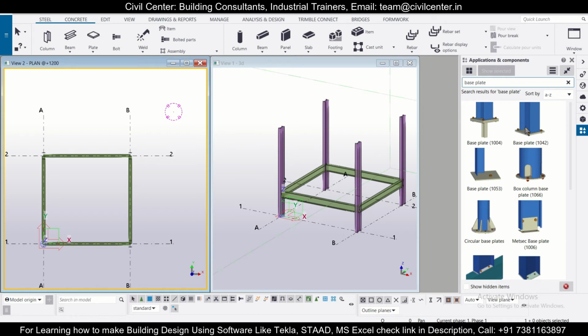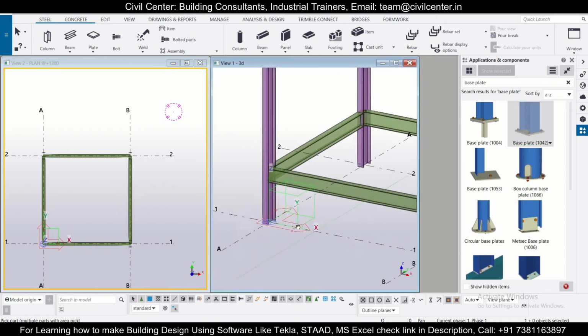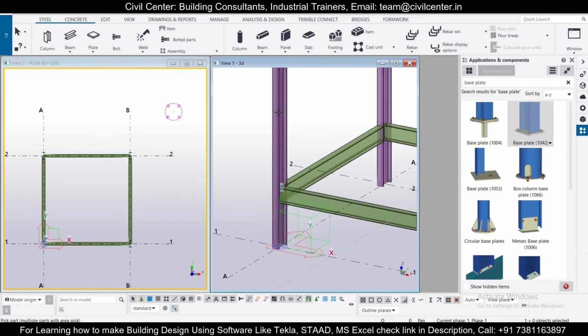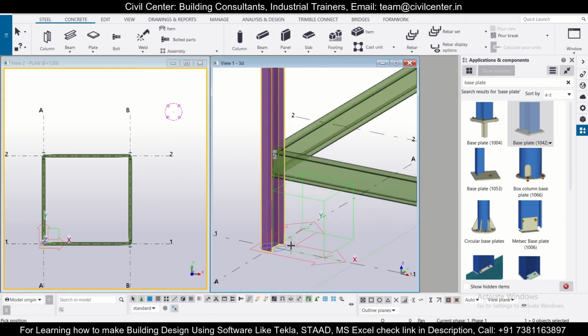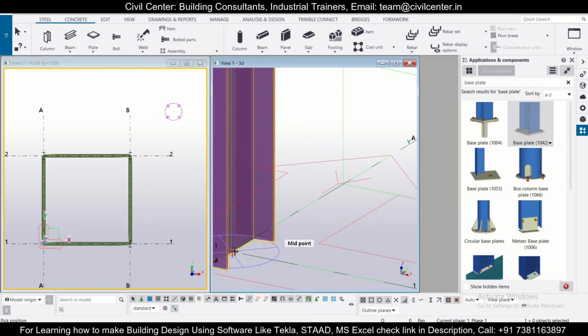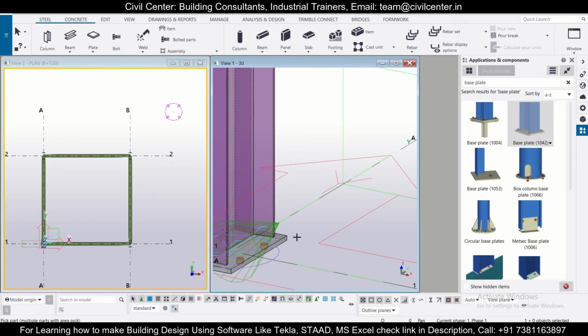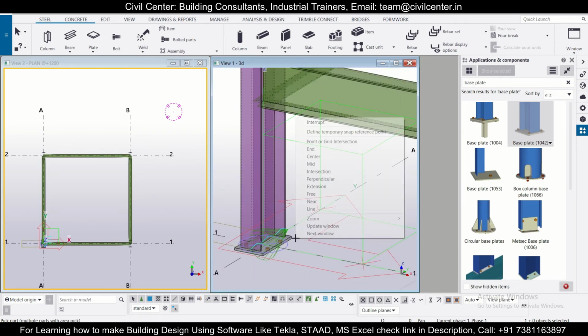So we can apply this rectangular base plate here. For applying the rectangular base plate, there are many ways, but let's do it today in the 3D view. First of all, we click on the column in which we want to insert the base plate, and then we click on the position. Let's say this midpoint. So the base plate has been created. You can right click on it and interrupt.